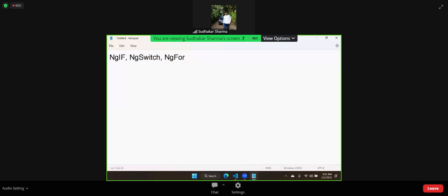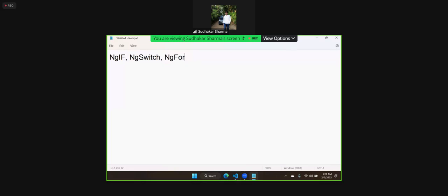When we are discussing ngSwitch and some other techniques, we learn: what is ngFor? It is a repeater. What is the condition for repeating? It uses an iterator. How many times it repeats depends on the iterator. Based on how many items are in the collection, it repeats. So that is actually ngFor.